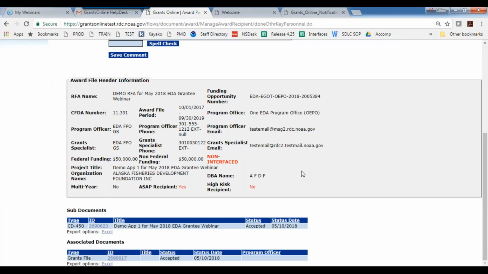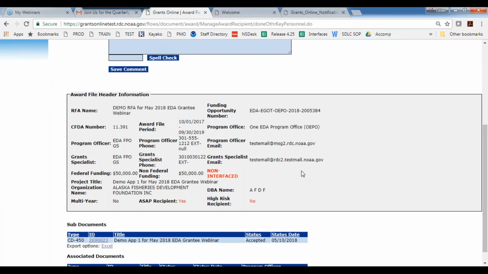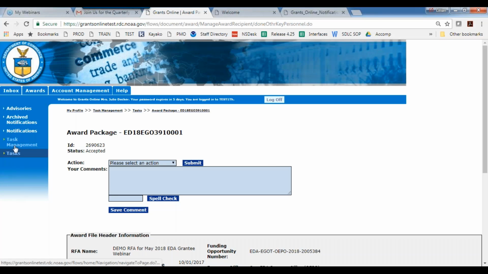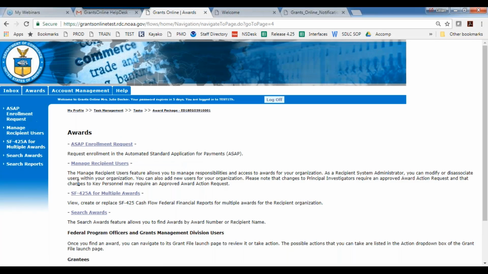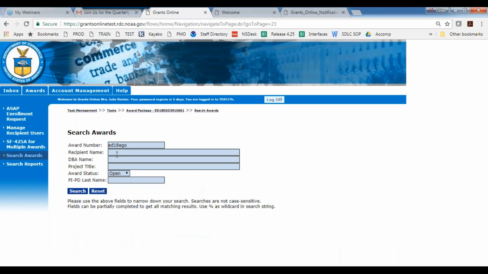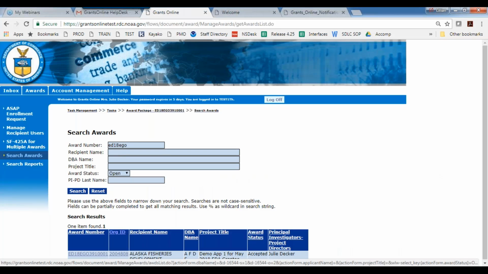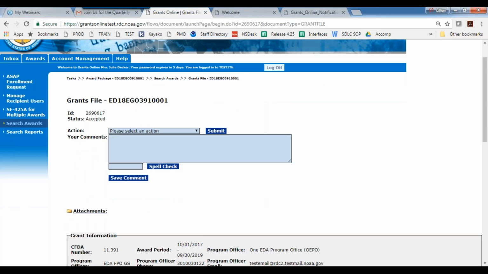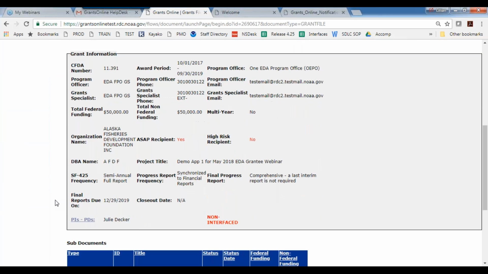I'm going to go back to my grants file. I'm going to go to the Awards tab, search Awards, search that same award. Now you will see over here, instead of saying non-designated, it says Julie Decker, who I just put on as the principal investigator. And if I click on the grants file, I also see her name right here as the principal investigator.